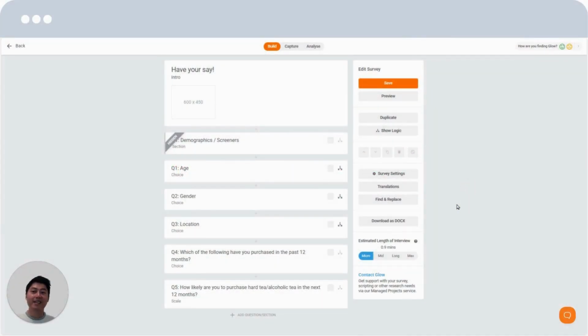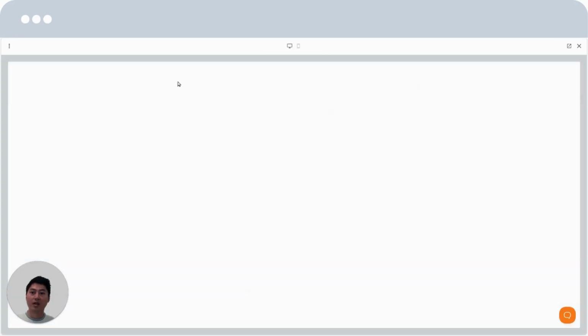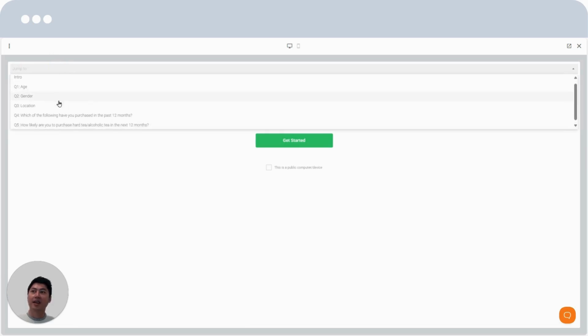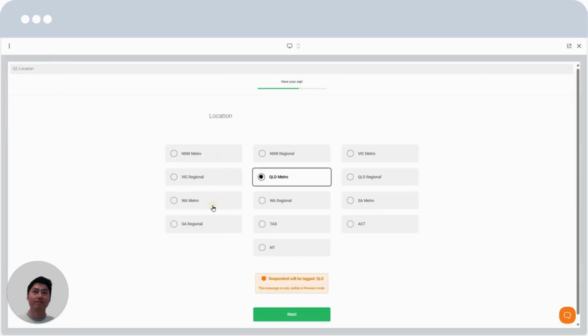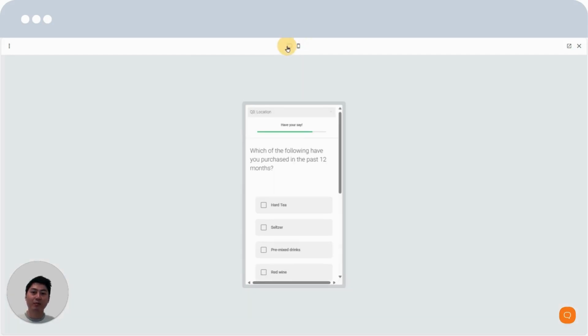Ready to test? You can either download a Word doc via downloaders.docx or use the preview button to see what respondents see. Within preview, you can share your preview links and include translated versions, and you can jump between questions and check logic flows. All surveys in Glow are mobile compatible, so you can switch between mobile and desktop view here.